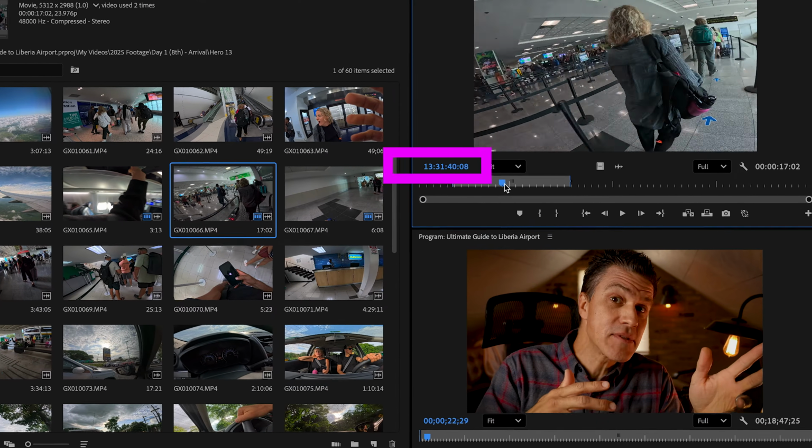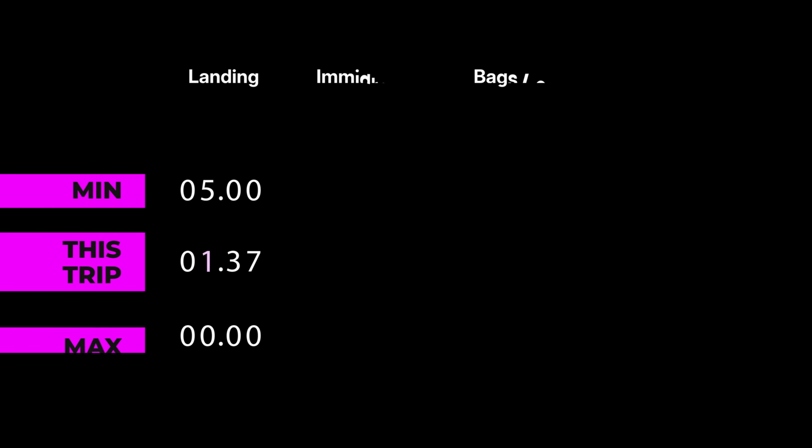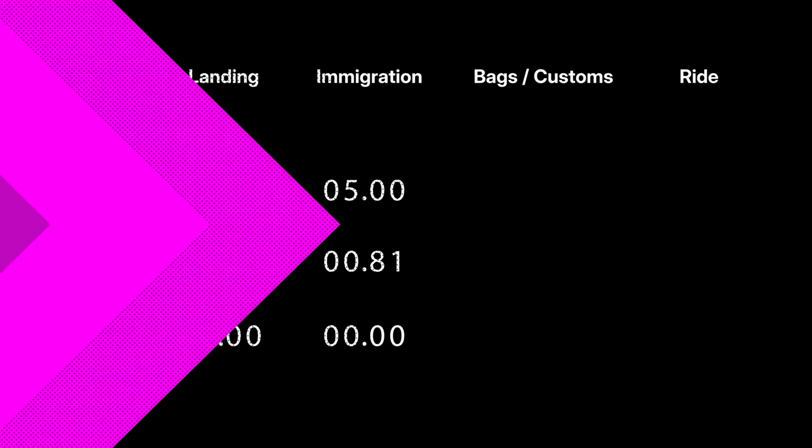And we used the timestamps on our videos to create a custom timer so that you could see exactly how long each step of the process is going to take. There isn't another video like this on YouTube.